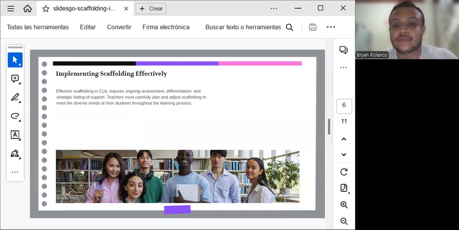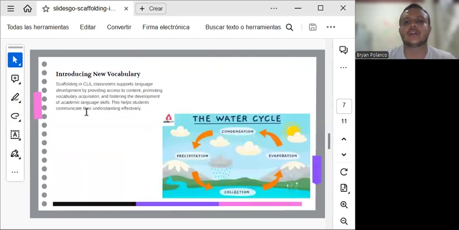And in the next three slides, I list three specific cases where we can apply scaffolding in a CLIL class. For example, for introducing new vocabulary, let's look at this first case. Imagine you're teaching a science lesson in a CLIL class. The class is about the water cycle.